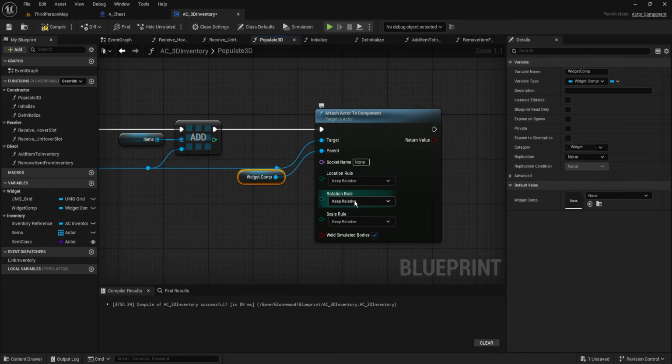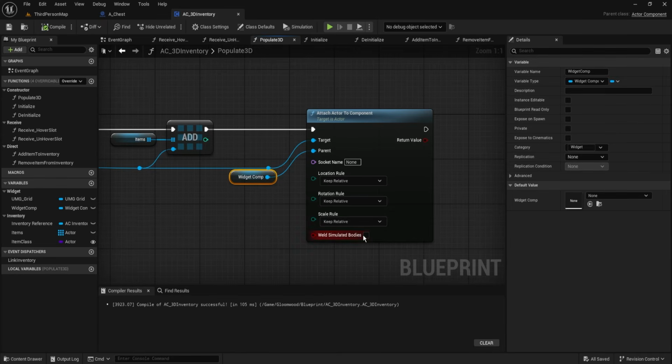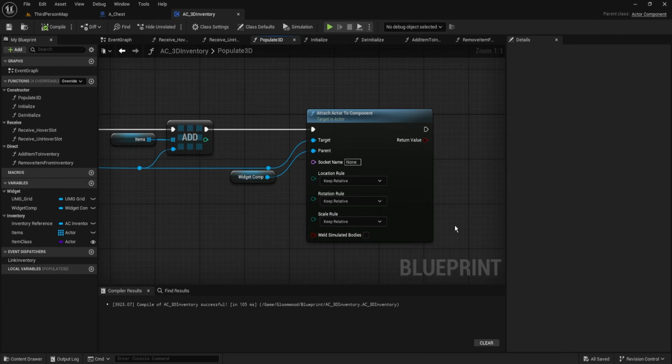Make sure everything is keep relative for all three. We don't need to weld the simulated bodies. It doesn't really matter if it is or it isn't, because we're not doing any physics-based stuff, so it doesn't matter. And that will do it for this.